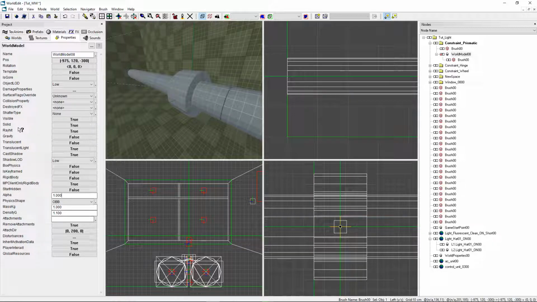I want to have the rigid body set to true, of course. But for this one we don't want the physics to be inside of another object, otherwise it will glitch. Physics being inside one another is not good, so I want to change solid to false. And for the mass I want something like 8 and density 4.